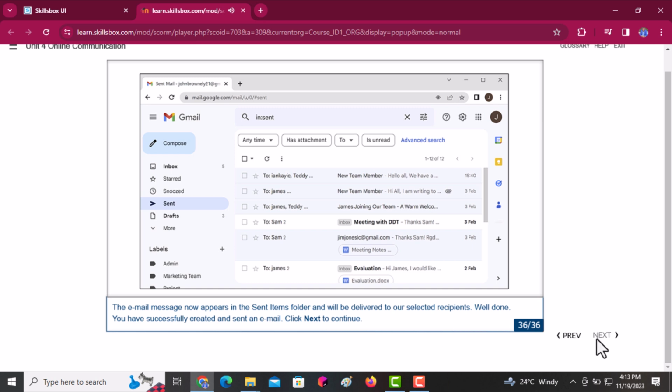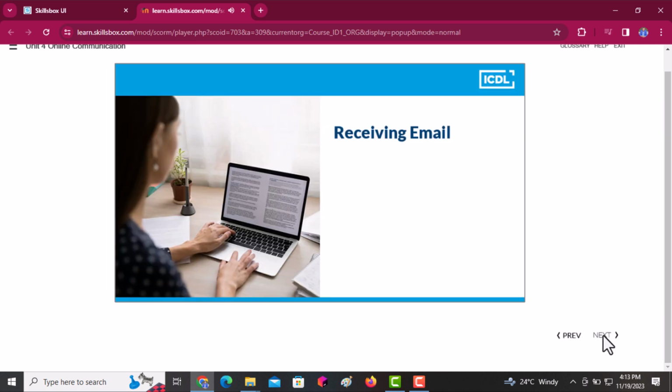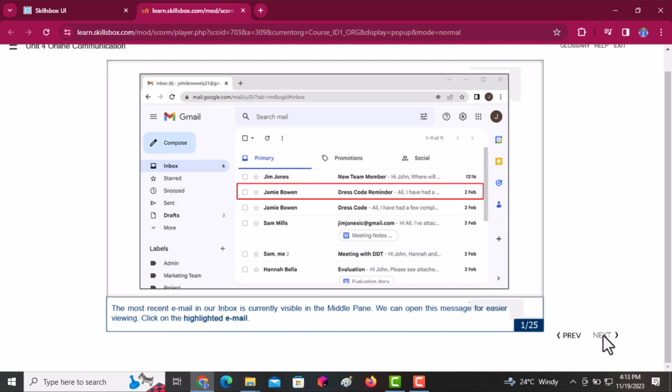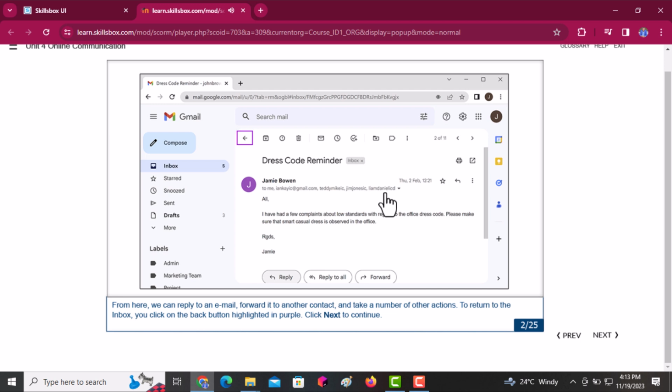Click Next to continue. Receiving email. The most recent email in our inbox is currently visible in the middle pane. We can open this message for easier viewing. Click on the highlighted email. From here, we can reply to an email, forward it to another contact, and take a number of other actions. To return to the inbox, you click on the Back button highlighted in purple.